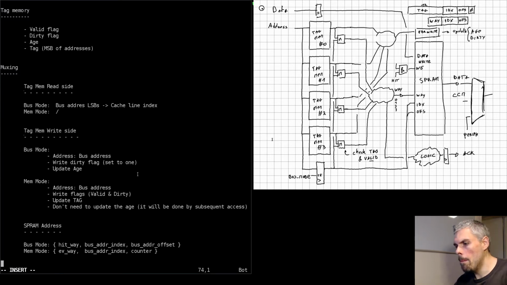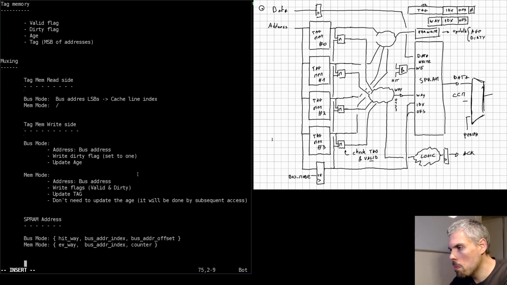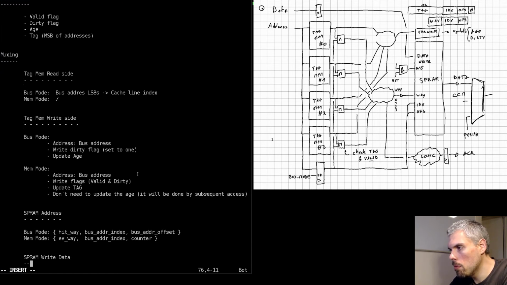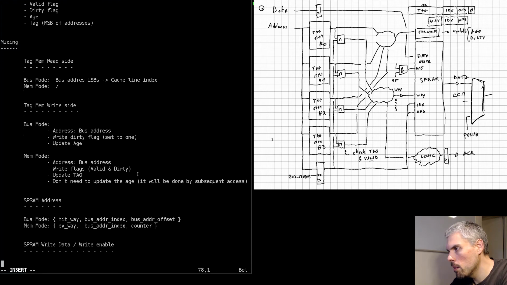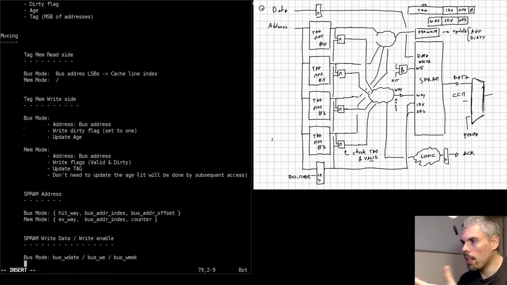Okay. So what other port do we have on the SPRAM? We have the write data. So what data we actually input to it, and I'm going to include the write enable with it because they're kind of linked. So we're in bus mode. Well, the data is bus write data and the bus write enable and the bus write mask, basically. So just directly the data from the bus, pretty much.